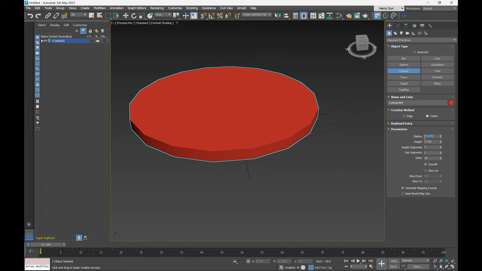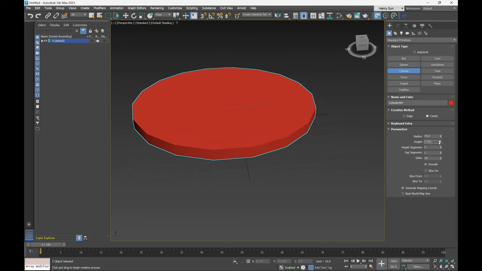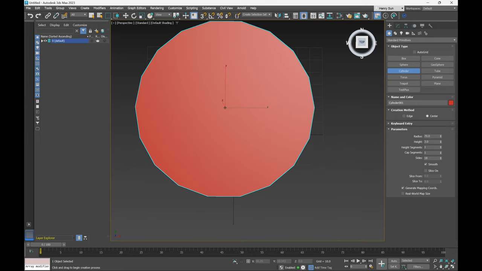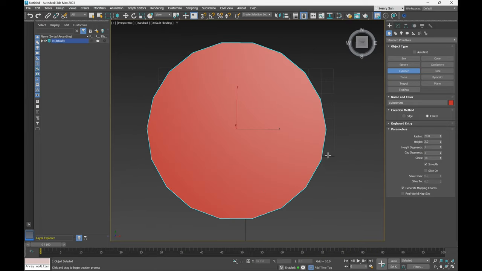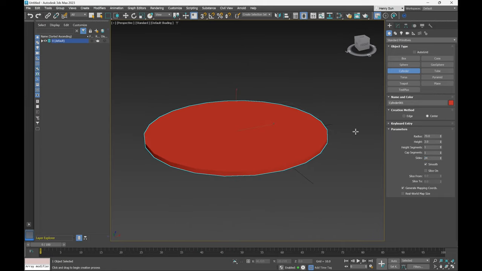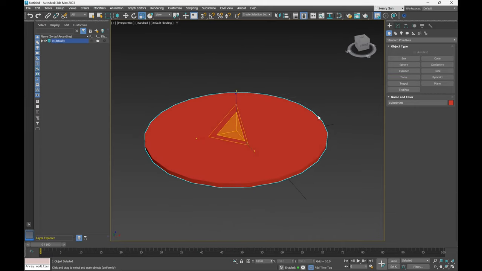I might use a radius of 70 here. Maybe a height of 3. I'm going to reduce the height segments to 1. And I do want this to be less jaggedy on the outside, so I might choose a side number of 24. Great. So I'm going to right click in the scene to cancel that tool.